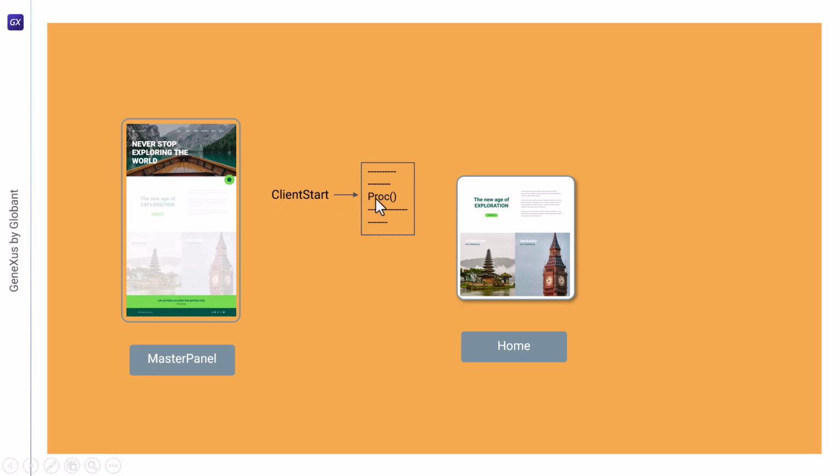That is to say, it doesn't wait for this proc to end to continue and render only at the end of the event. It's rendered, and then it continues. On the other hand, if inside client start there's no asynchronous invocation, then it's rendered for the first time only when client start ends.